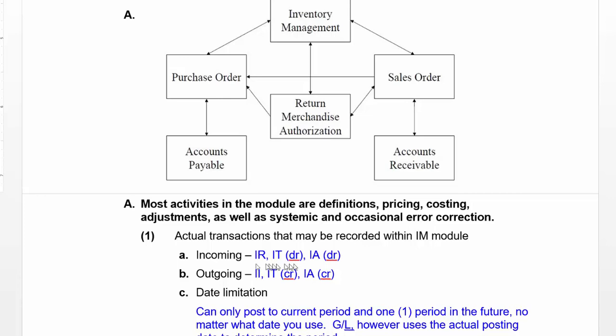Now there are actual transactions that can be recorded within inventory management: inventory receipts, inventory transfers where we're debiting to increase inventory, and adjustments where we're adjusting inventory up. Also, in the outgoing direction, inventory issues, inventory transfers where we're crediting our inventory, and inventory adjustments where we're crediting our inventory.